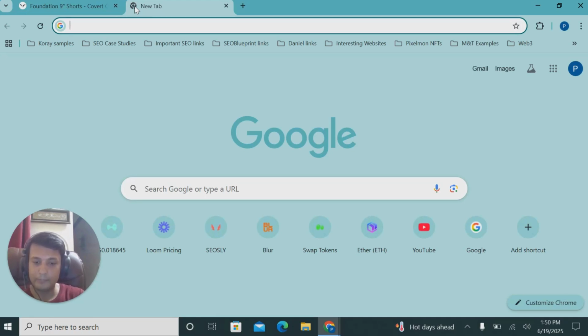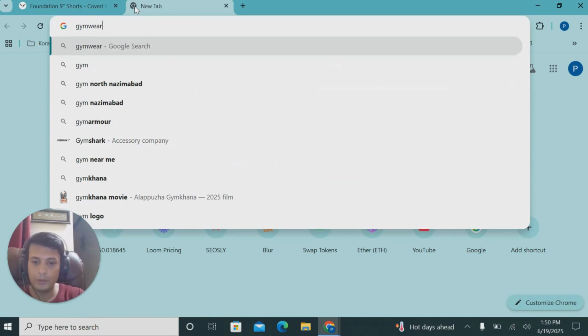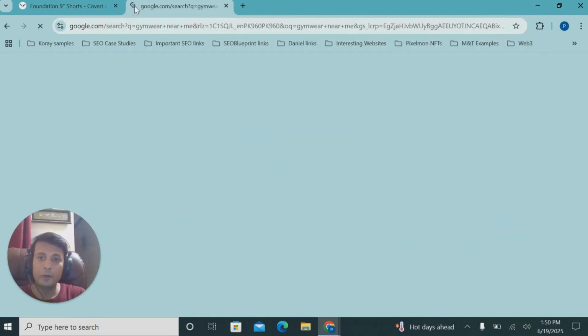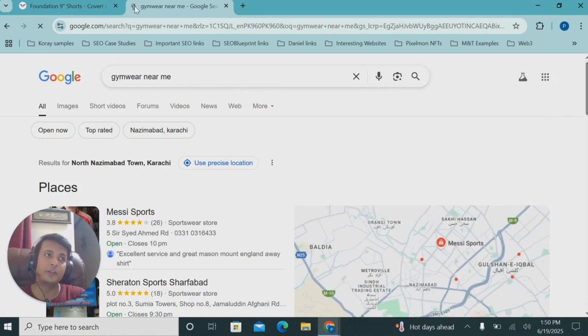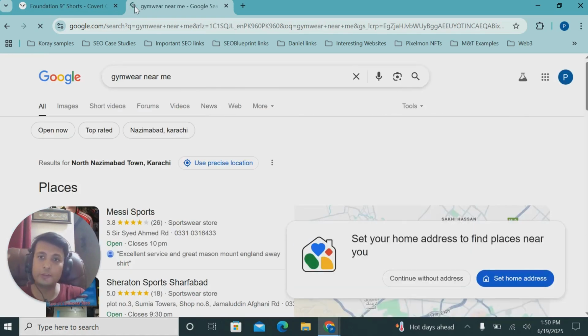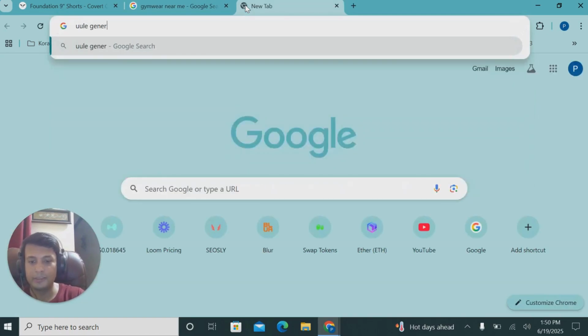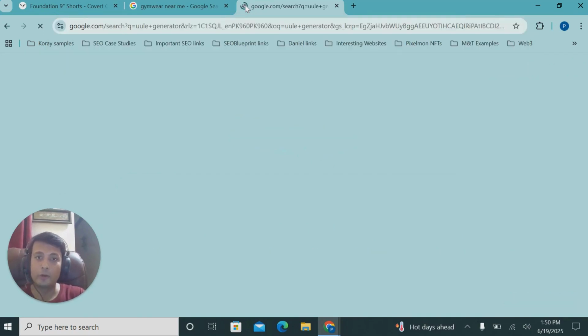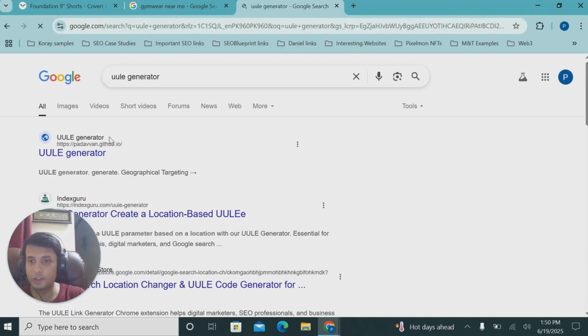So what I'm going to do here is type gym near me. Now, whenever you type gym near me, obviously the search results are going to be influenced by where you live and your past search history. So in order to counter that, you need to have the city and country specific code, as well as specify to Google that it should not take into account your past search history. So what you need to do is use some parameters, and those parameters can be found through a UULE generator. So what's the UULE generator? A UULE generator basically gives you the parameter for city specific or location specific searches.